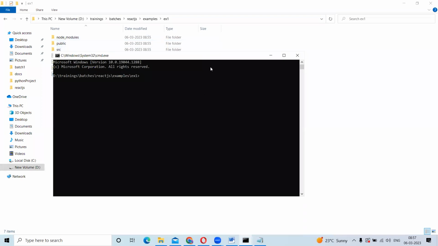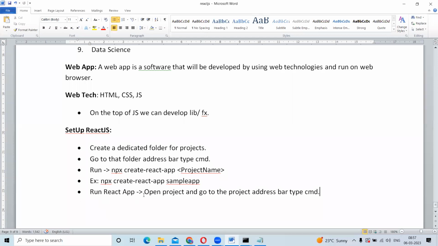Next, you need to run a command called npm start. What is that command? It runs the ReactJS application. Open the project, go to the project address bar, type CMD. It will open a command prompt. The command to be run is npm start. Run this command and your project will run.